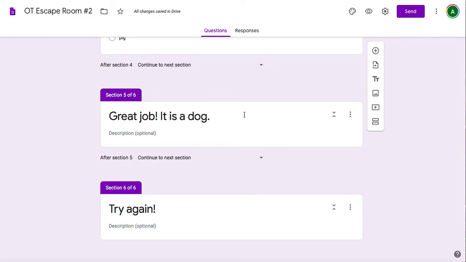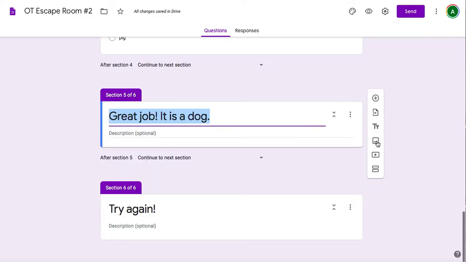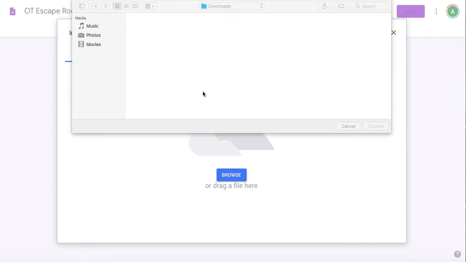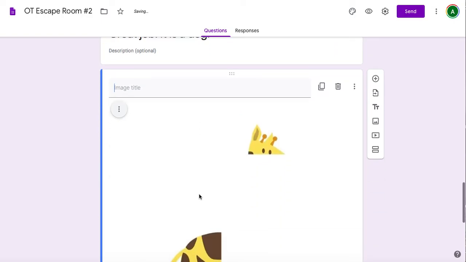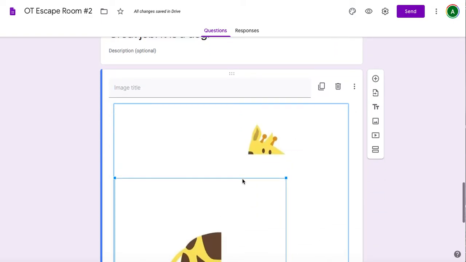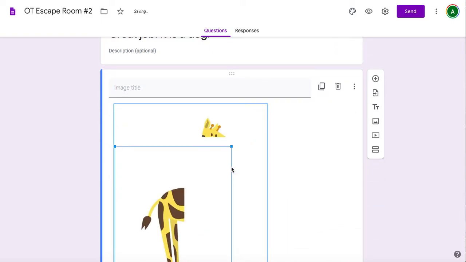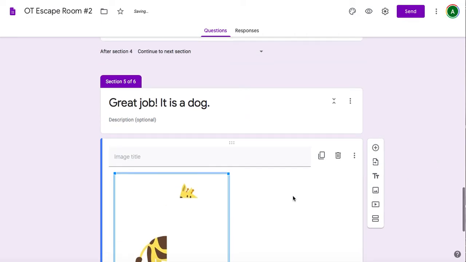So let's do great job first. So it is a dog. Here again, it's almost like a loop. I'm going to now do the next question. So I'm going to go in, I'm going to get my giraffe picture that I created. It's too big. Make it smaller, a little bit smaller even. Okay, great job. It is a dog.